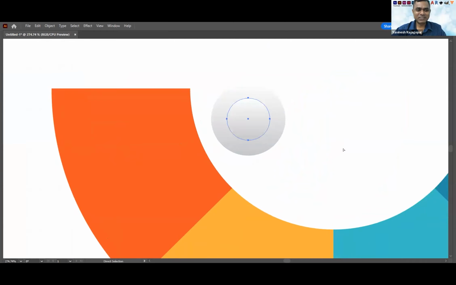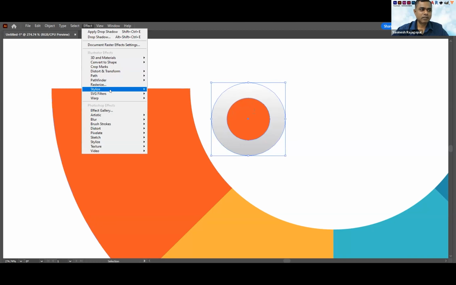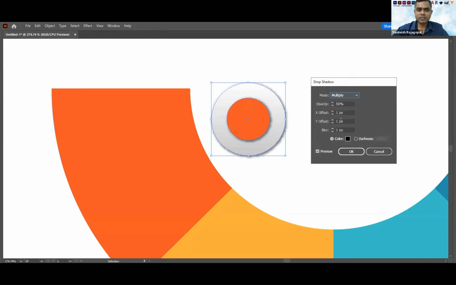So after you duplicate, after you make it smaller, you press I for eyedropper. You choose your color, same as your object. Then go to your selection tool, select both objects together. Then you can apply, let's say I want to apply the effects first. So I go to Effect, Stylize, Drop Shadow, and then choose whatever value, opacity, offset X and Y.